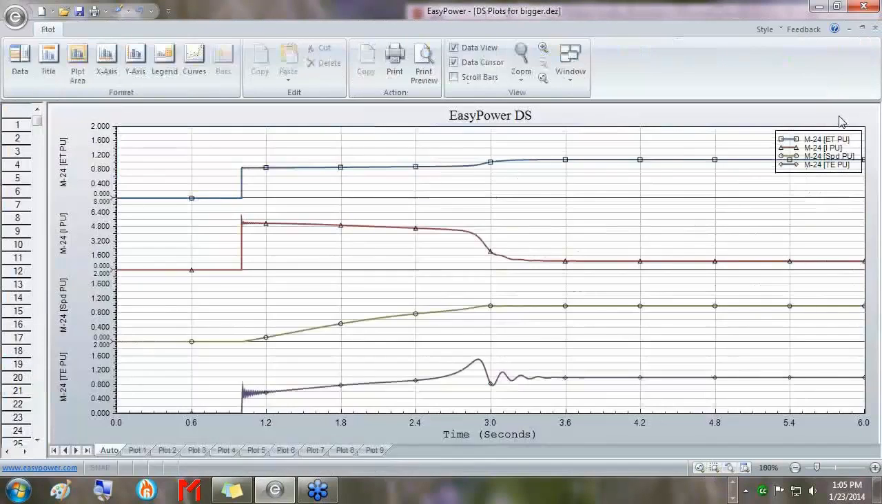Now, one of the intelligent features that is built into transient motor starting and stability is the auto plot capability. When you close, let me go back here.